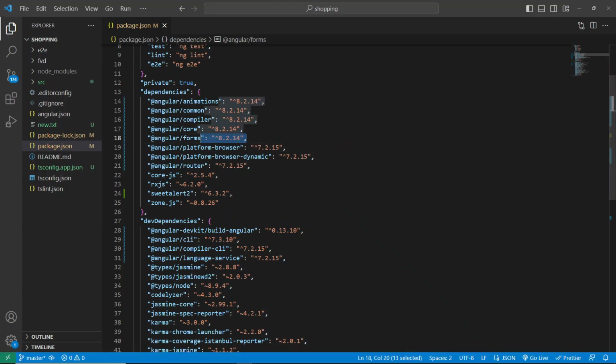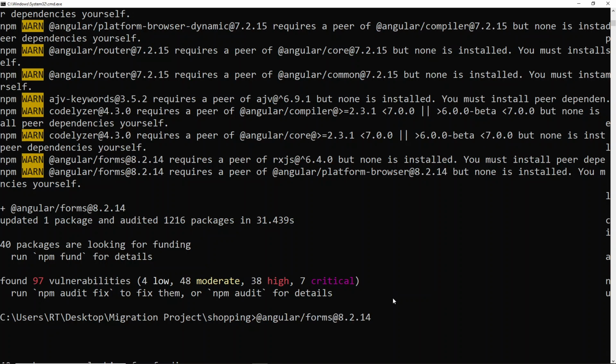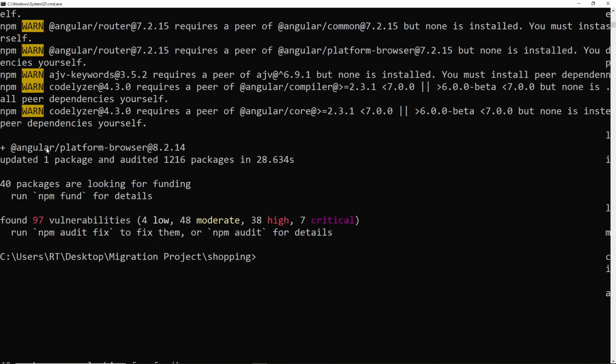Now we'll do the platform browser, and after that platform browser dynamic. Go to the command prompt again. This is the command which you need to give. The command is going to be npm i @angular/platform-browser@8.2.14. Just press enter. This is going to upgrade your node module of platform browser. As you see, platform browser has also been upgraded.